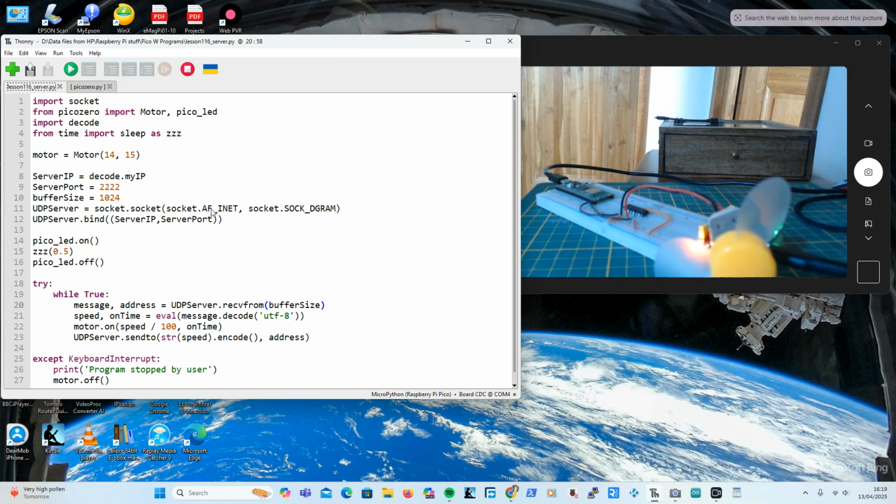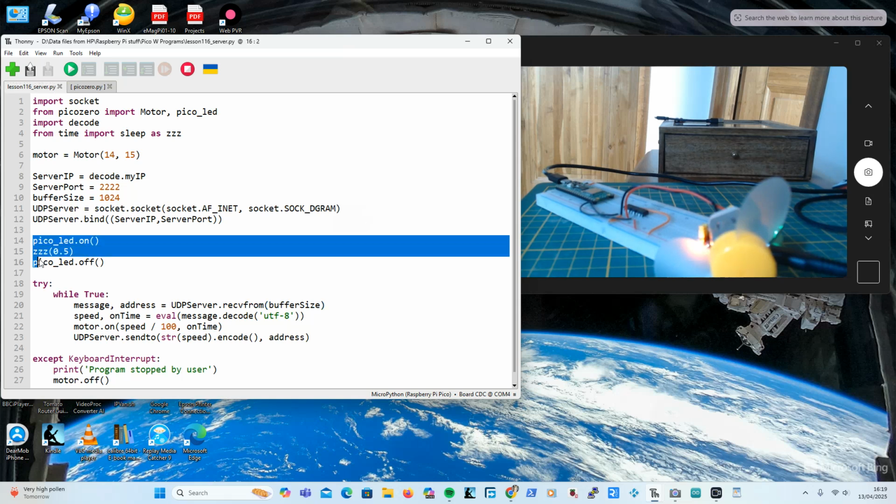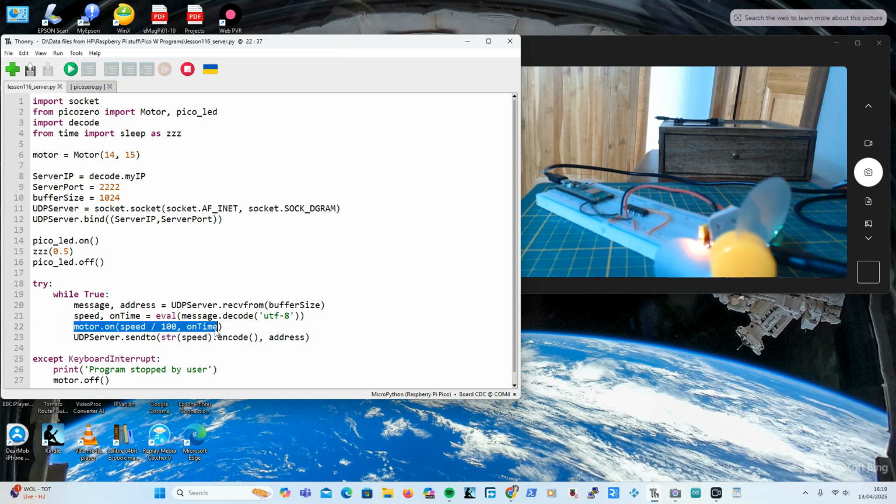This is the server on the Pico W, and I'm using Pico 0 because, as you can see, it makes it very, very easy just to control the LED to flash on and off when the server is ready, and also the motor. That's all I'm doing with the motor, just setting the speed and the time. And I'll show you Pico W quickly.